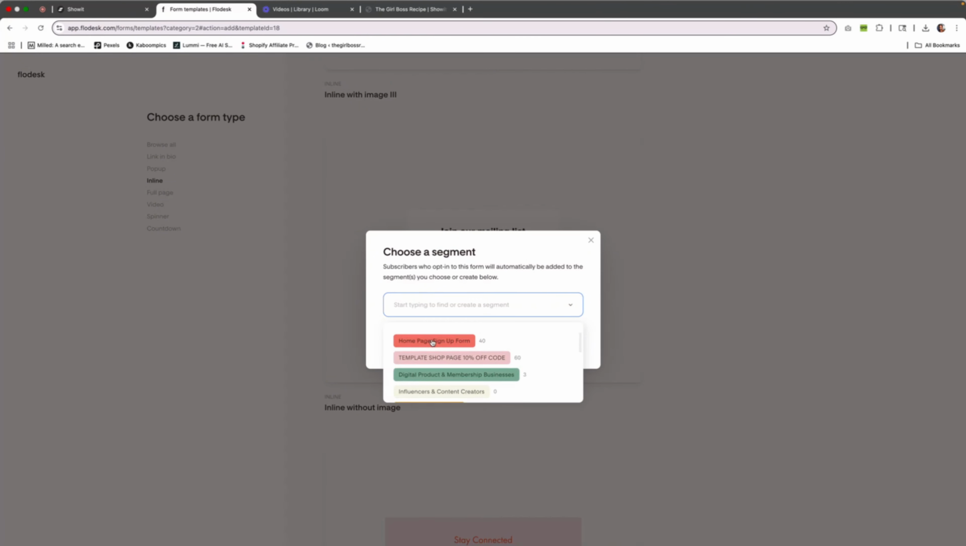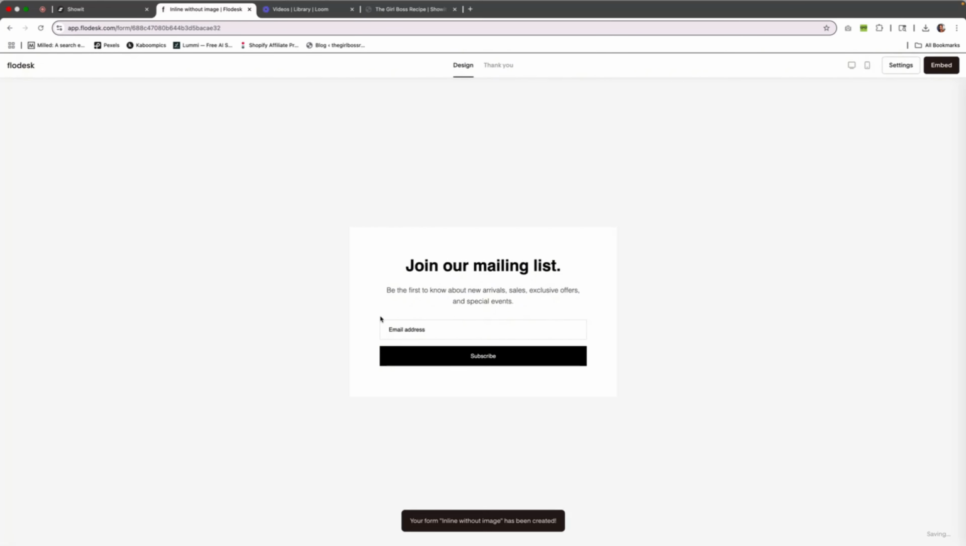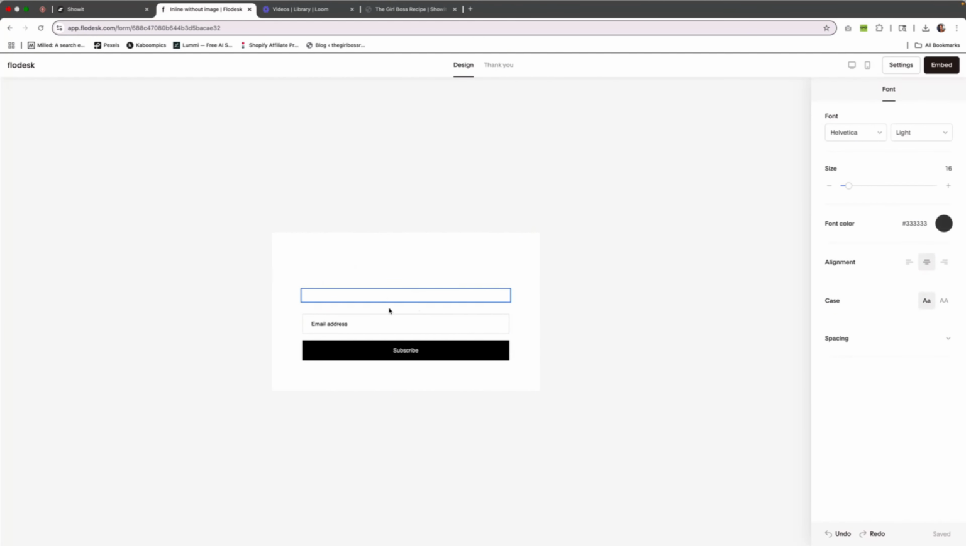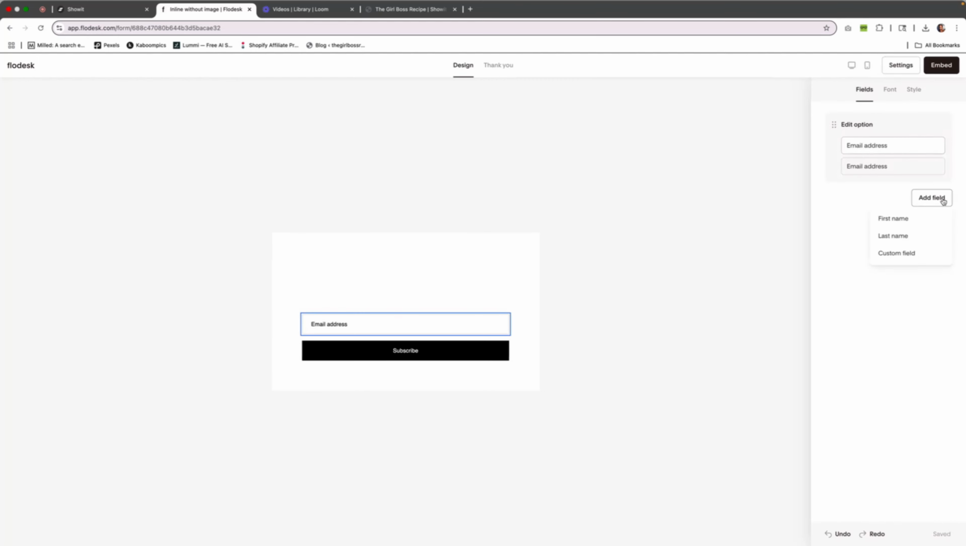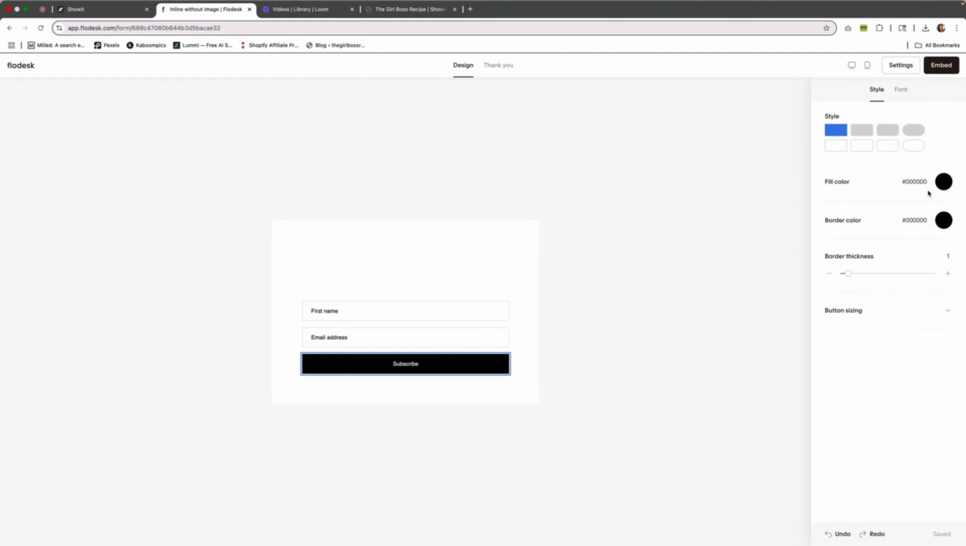I'm going to add them so whenever they sign up, they put their name and their email in, then this is where it's going to send them. So I'm going to send them to my home page sign up form list. And then I'm just going to delete these. And I'm going to add another field. It's going to be the first name. Bring this up. So now they got their first name, their email, and the subscribe button.